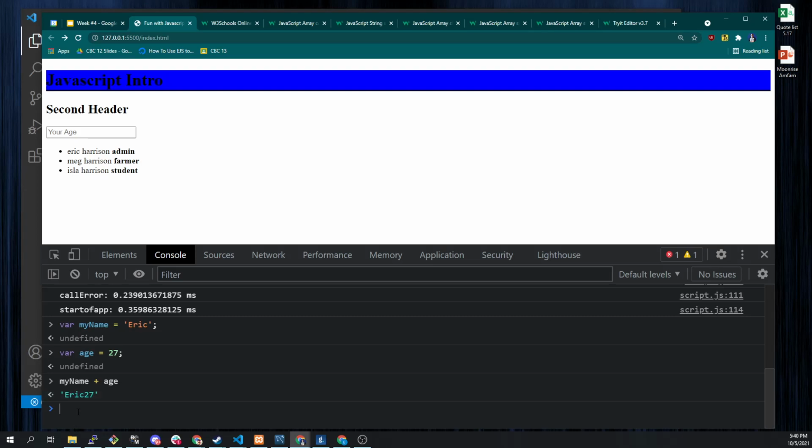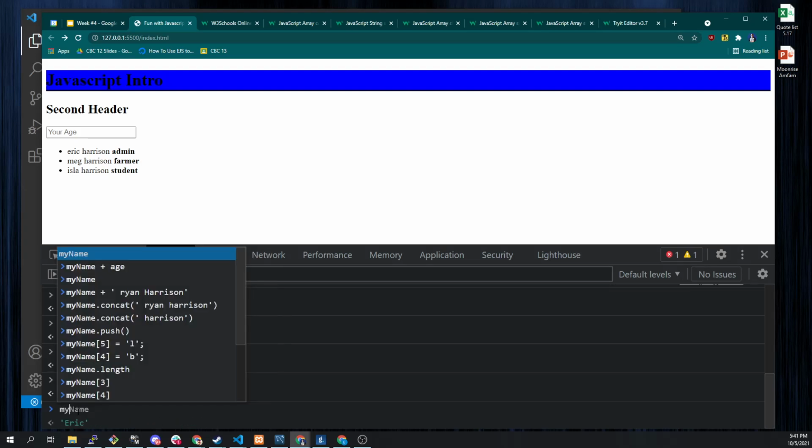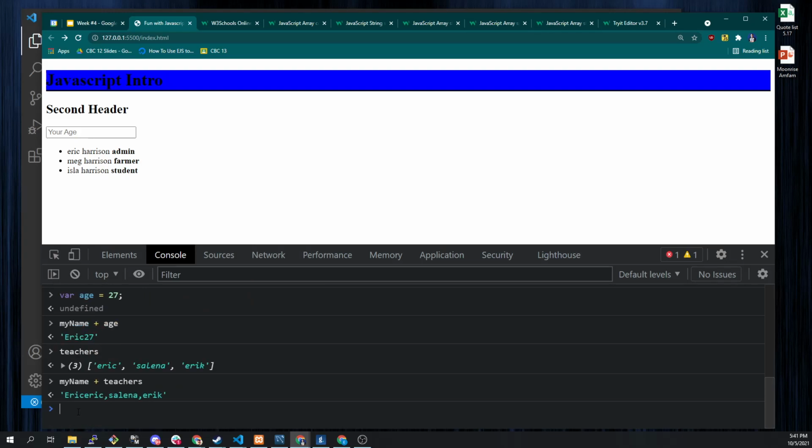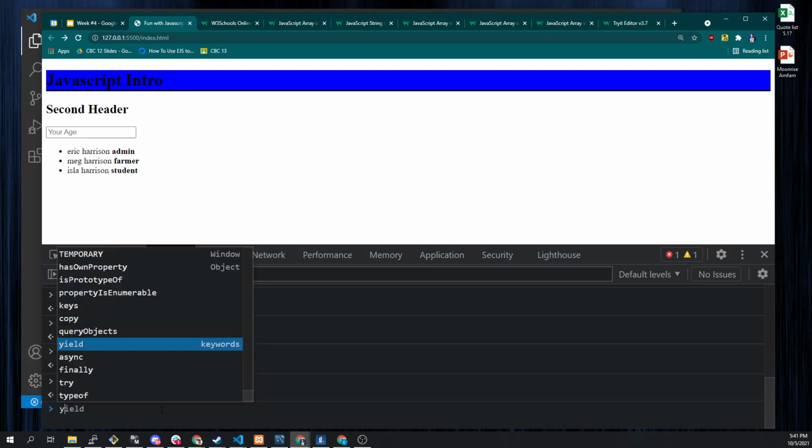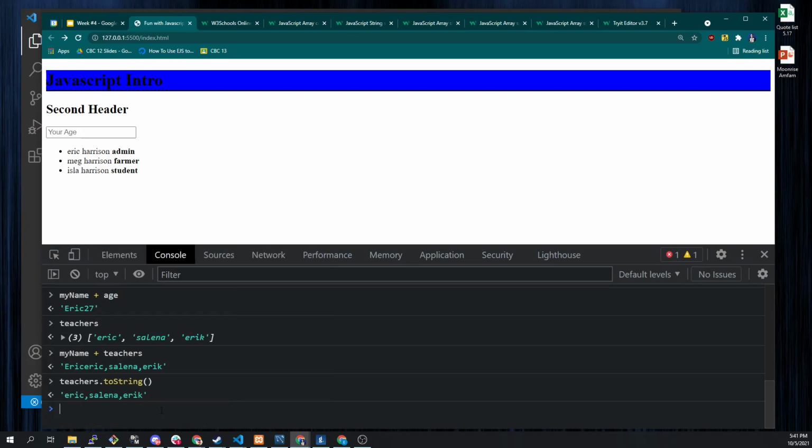And that works the same when you concatenate a string with any other data type, it assumes that you're trying to convert that to a string. Regardless, string takes precedence over everything. So if I had an array, and we have teachers, if I do my name plus teachers, it is doing the toString function, teachers dot toString, which converts it nicely into a comma separated list, and it's combining it automatically to my name. So you see it says Eric, but there's no space in there.